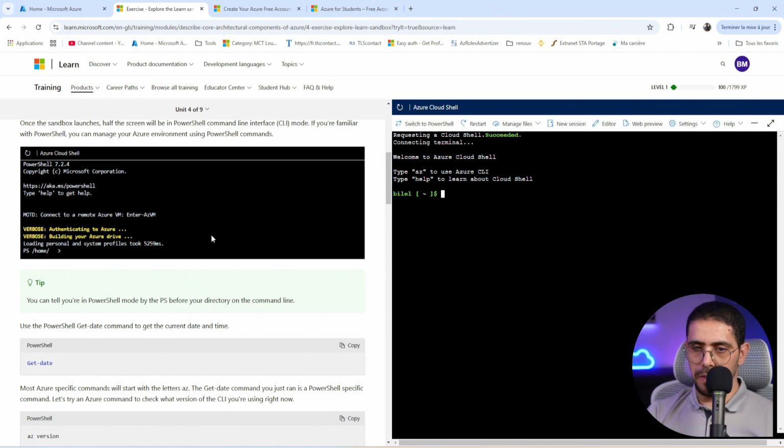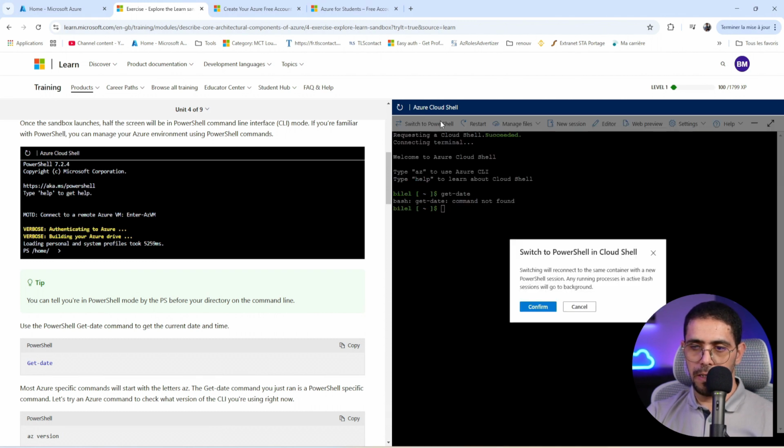Once you are authenticated, you will get access to the Azure Cloud Shell on the right-hand side, which is provided for this exercise. Here we are authenticated to Azure Cloud Shell, and we are on a bash command line. If we try a PowerShell command like Get-Date, you won't be able to find the command because this is bash. You need to switch to PowerShell mode if you are more familiar with PowerShell. There is a button here to switch to PowerShell. Let's try this.